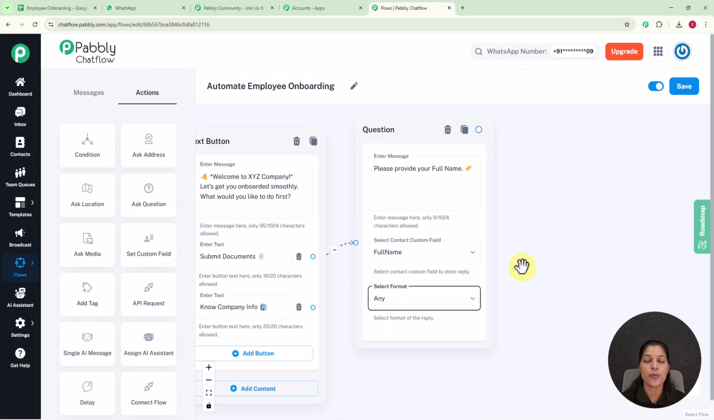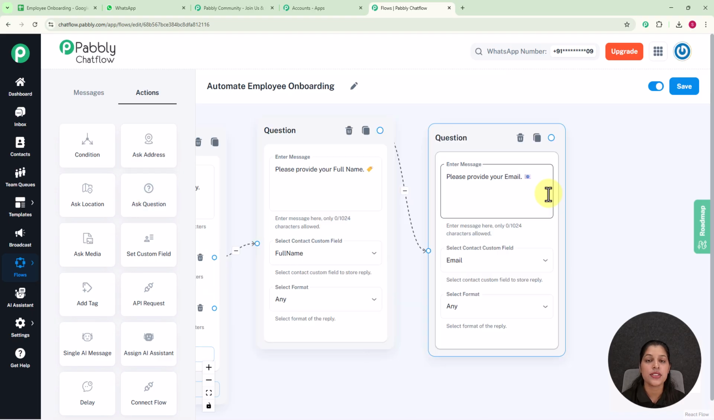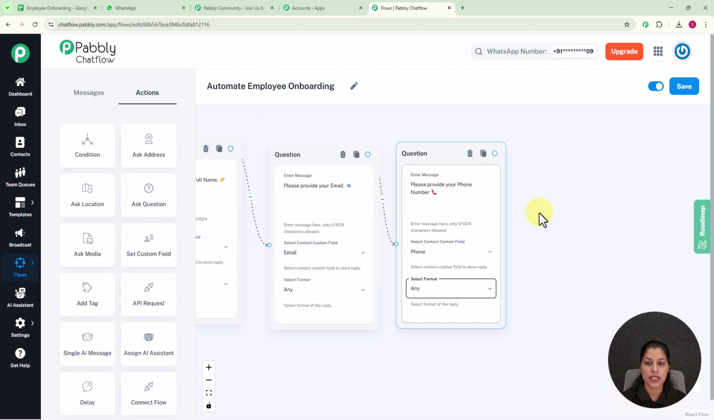Now if someone provides the answer to this question, again I am going to ask them another question. So again you have to click this ask question. Here I have entered my second question asking for the email, and the contact custom field I have selected is email, and the format is any. Now again I am going to enter another question asking for the contact number. Here I have entered a question asking for the phone number, and the contact custom field I have selected is phone, and the format is any.